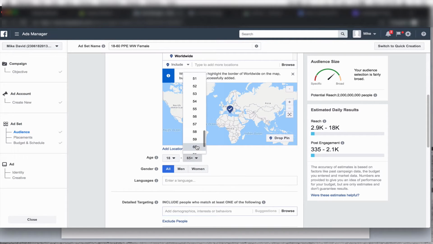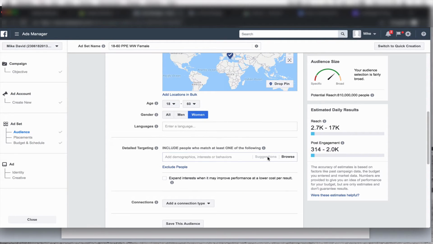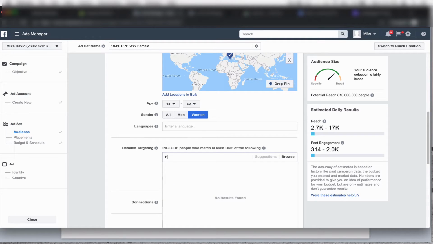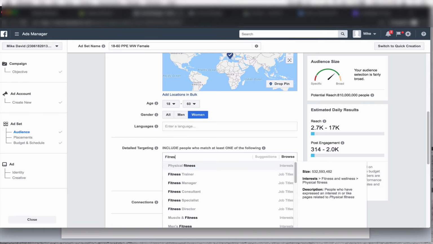Let's do 60. You'll see that as you get a little more specific in the age or gender or any type of interest, your estimated daily results are going to increase because now your potential reach decreases. So when I cut this to women, it cuts that audience size in half. And if you want to include any detailed targeting of things that you've found on your audience insights, or things that you might already know, like if I want to say that they're also interested in fitness or physical fitness, you can click that.